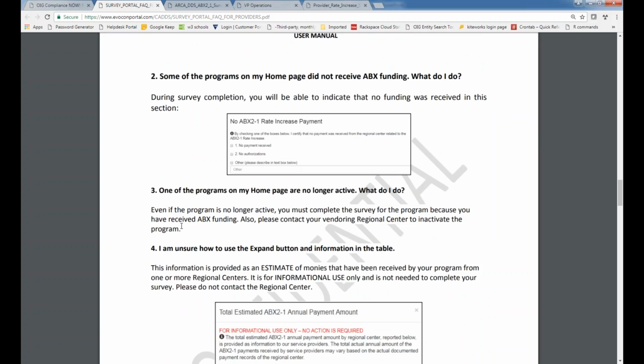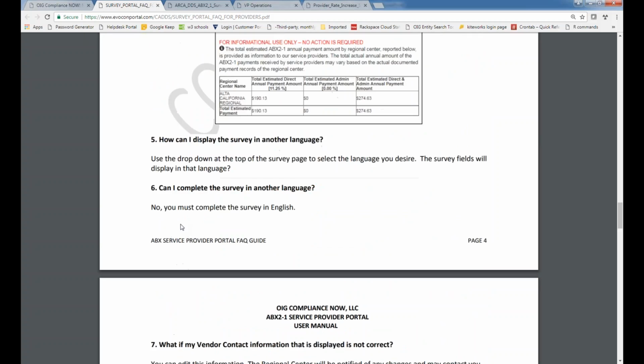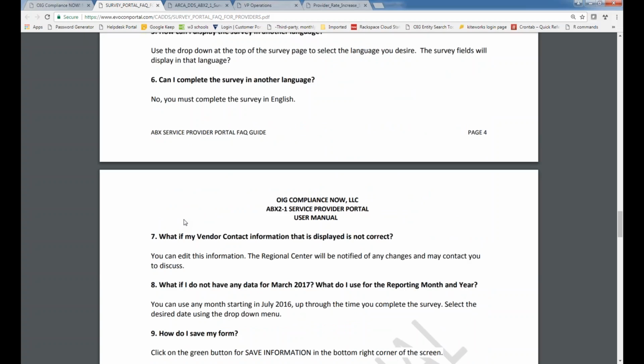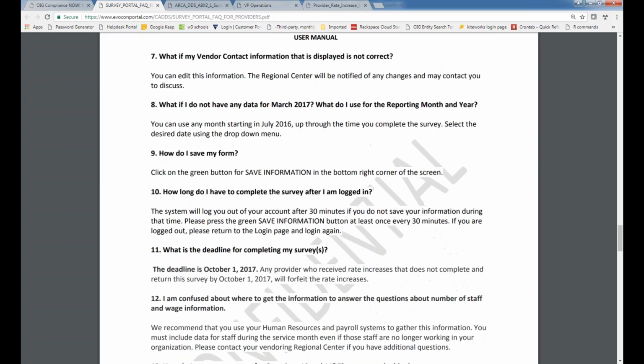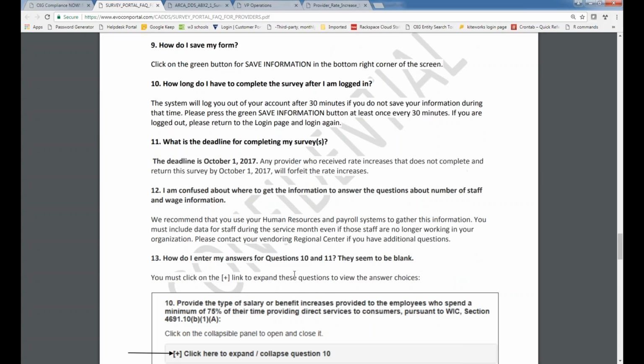The estimates page, which you don't have to do anything with. What if my vendor contact information is not correct? Please make those changes, and the regional center will be able to generate a report and may contact you to discuss that. Deadline is October 1st. Please try to finish by September 15th.